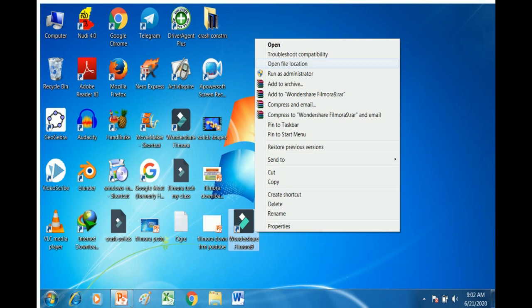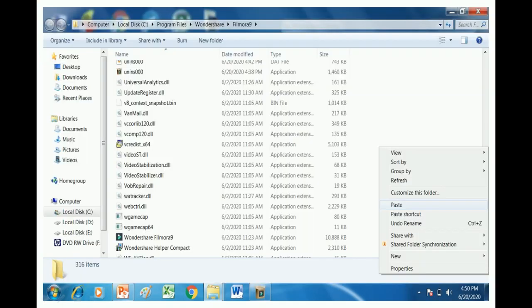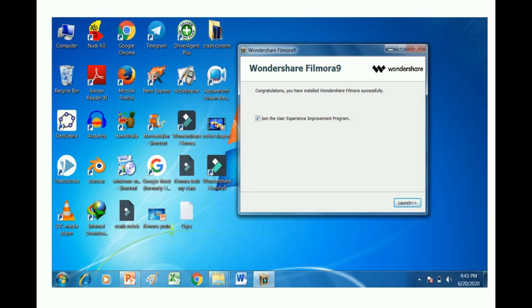Then you will see the new icon here, Wondershare Filmora on your desktop. And right click on this, you will get the file location. You have to go to file location. Just click on this file location, you will get this window. Just simply paste these two files. Here you can see, right click on the empty space and paste these two files.